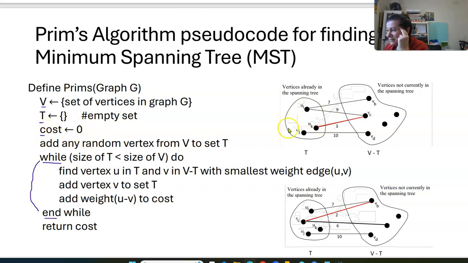So the way it's basically working, it's using these two sets: T, the set that it's building up to create the minimum spanning tree, and which nodes have not been included so far, which is all the graph nodes minus the ones that are already in the minimum spanning tree.